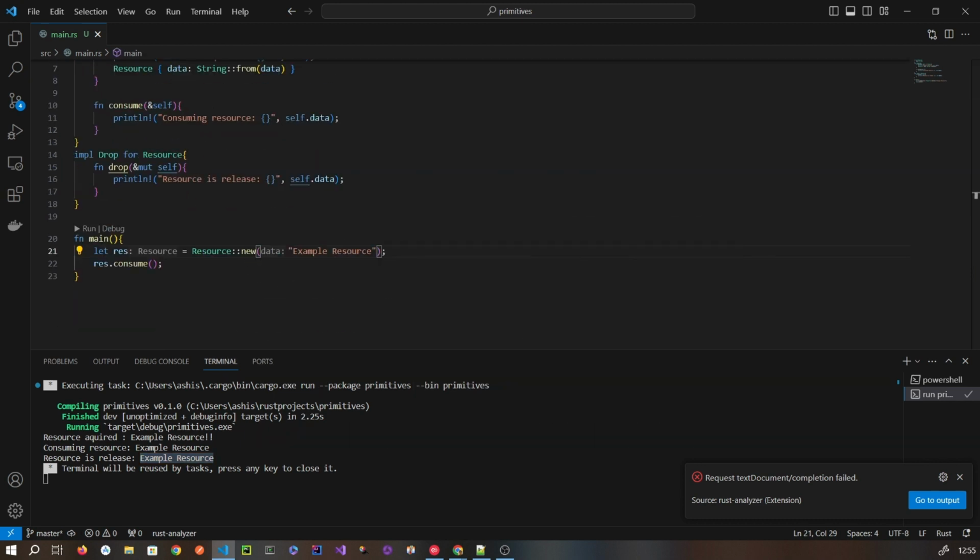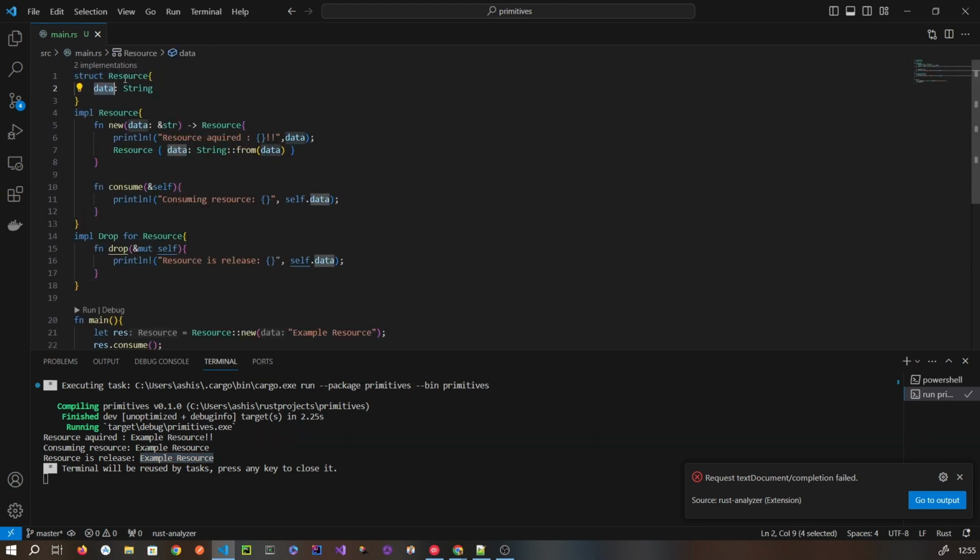So remember that, let's revise one by one. Here Resource is a struct that represents a resource that needs to be acquired or released. The new method is used to acquire the resource and the Drop trait is implemented to release the resource when the object goes out of scope. When the main function ends, the resource object goes out of scope and Rust automatically calls the drop implementation and our println gets executed to release the resources.